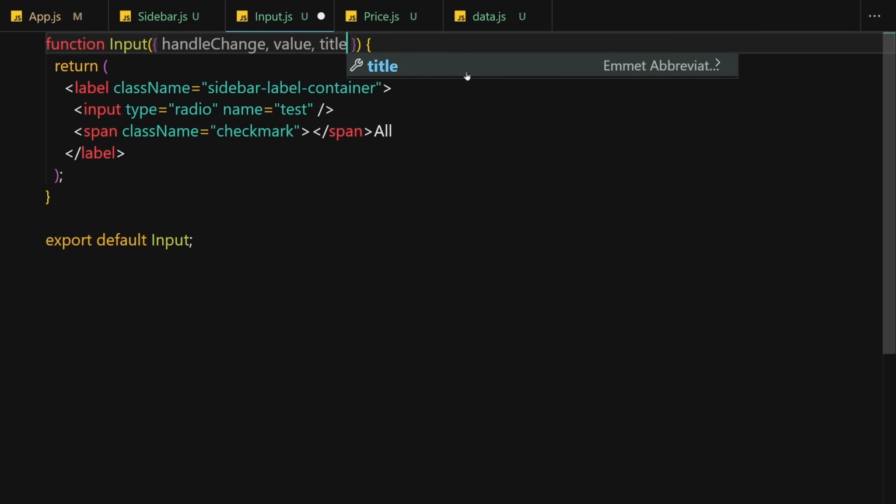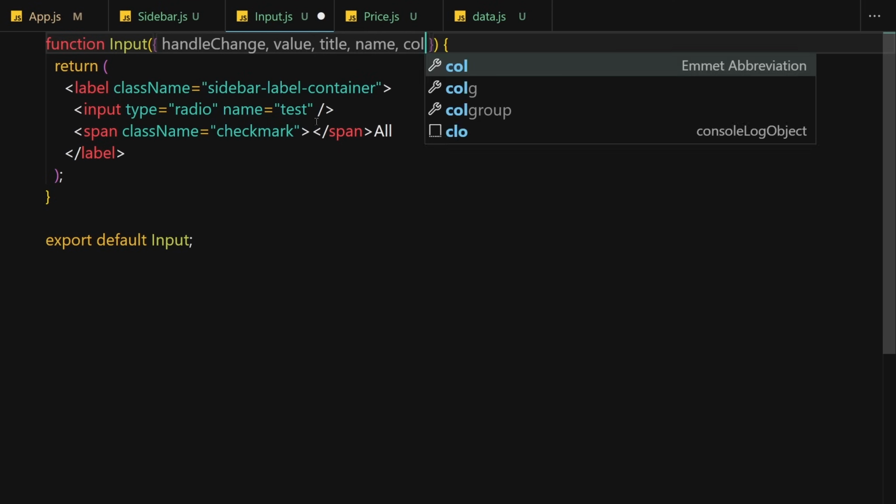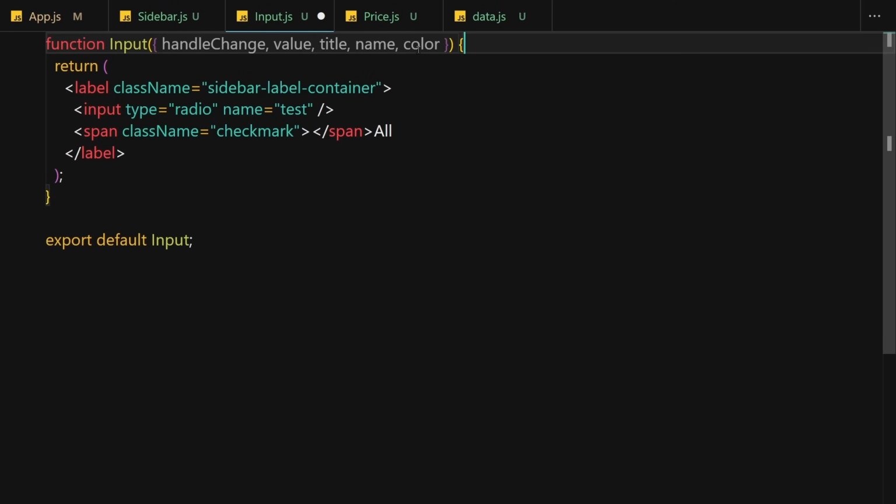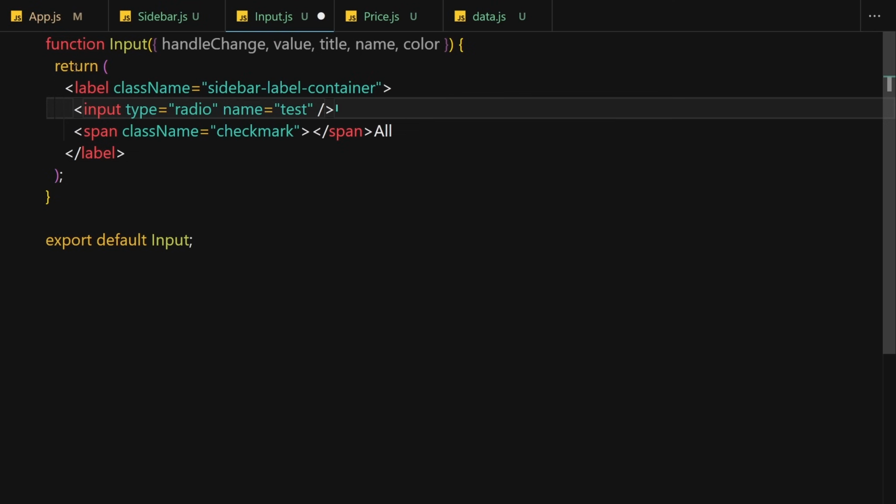Then after that, I'm going to be also providing the title, like which kind of title we are going to be using inside this component, and then the name and also the color. Okay, so a color, we are not going to be using it for that many reasons, but we will pass it right here. Okay, so we have this sidebar label container right here.